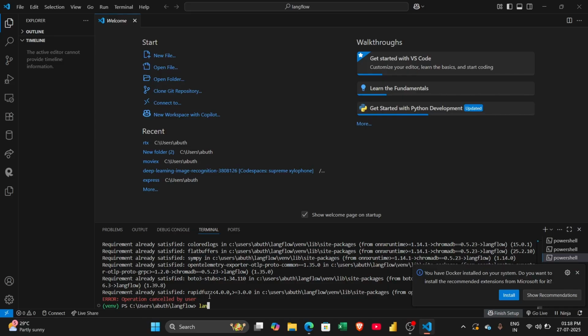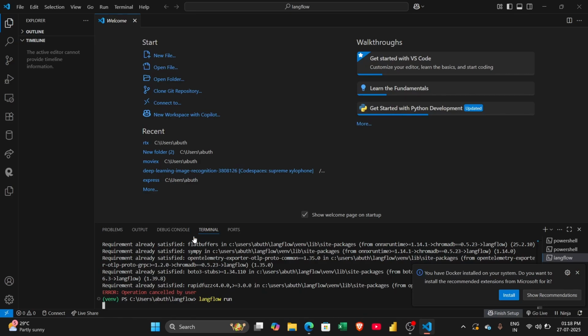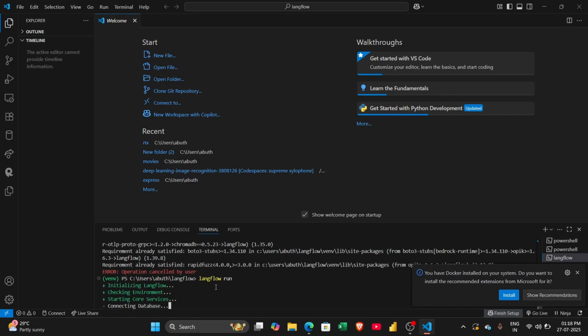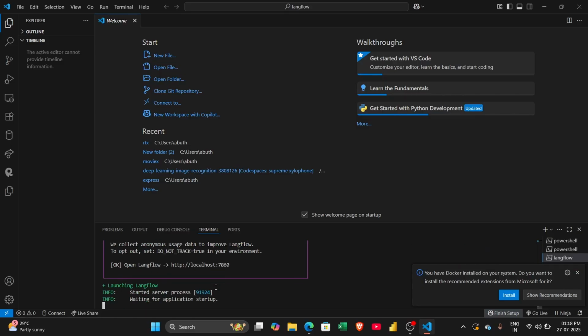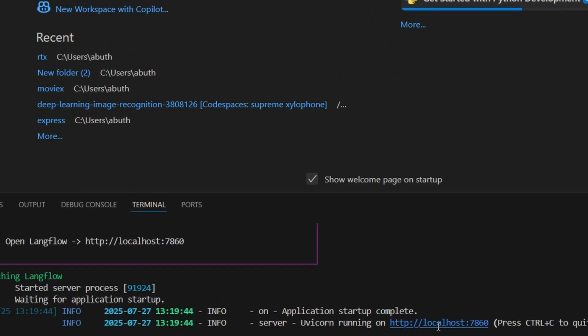Now we need to run the Langflow. For that, type Langflow run. Now click on the link here. This will start a local server and open Langflow in your browser.